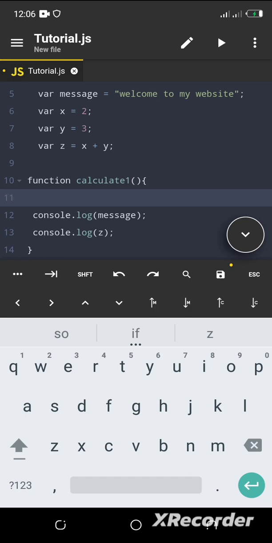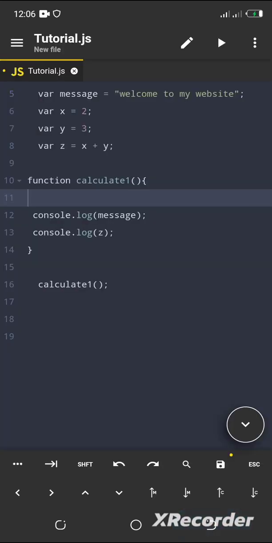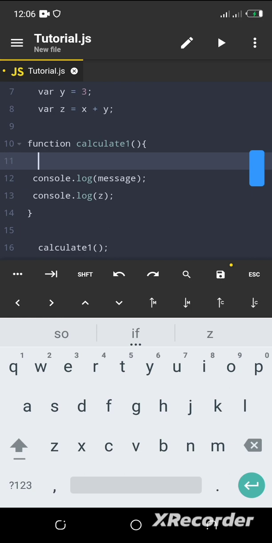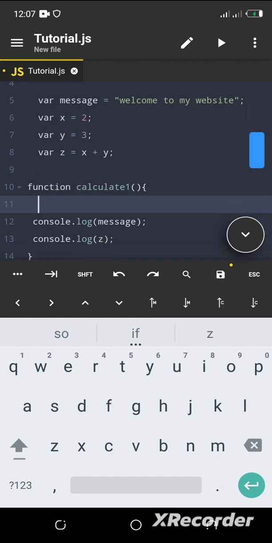I can come over here. I can say, if I'm to run this, I'm going to get "welcome to my website," right? But I want to say in this function is not just going to log out what my message is, which is welcome to my website, and what z is. I want to change at the same time. I want to change the value, the information I have in my variable.